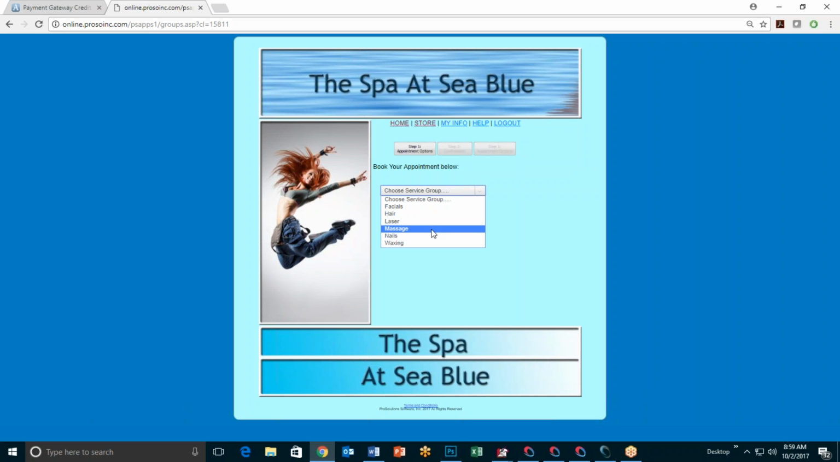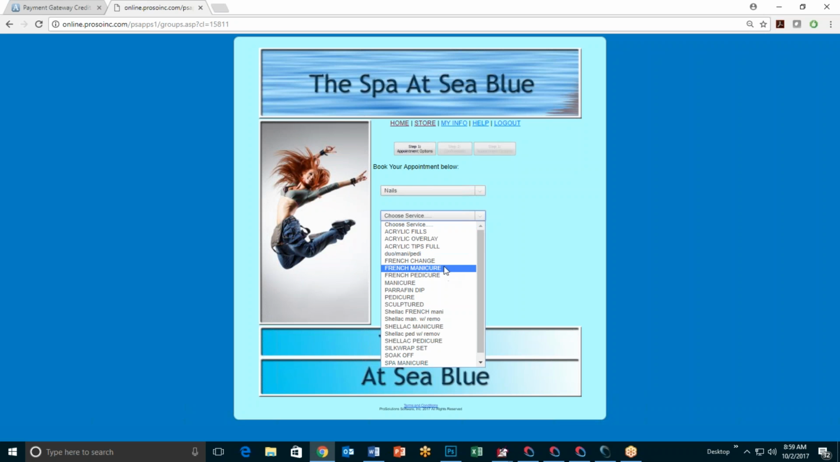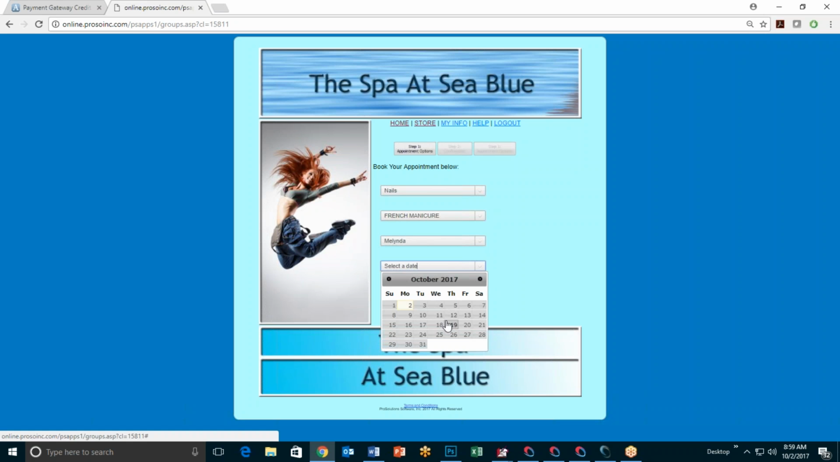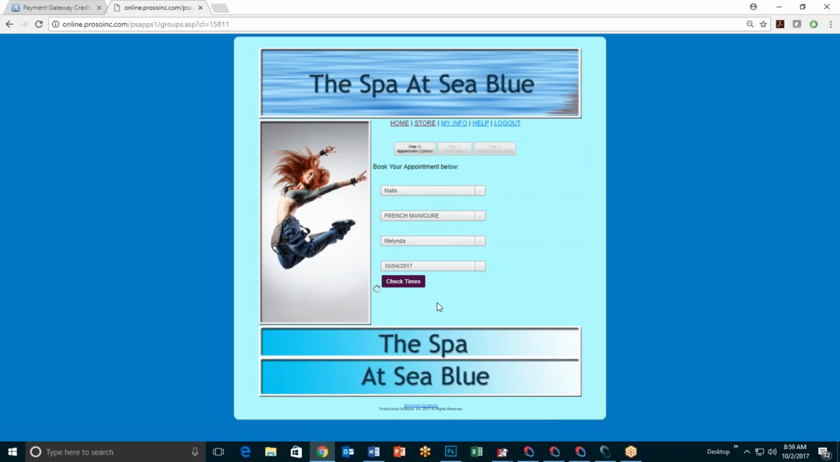So for instance, they may choose something like, let's go with nails. So customer has chosen nails, and after they choose nails, they'll be able to choose a specific service within that group. Let's say a French manicure. After choosing a particular service, they're given a list of your staff members that can provide that service. So let's go with Melinda here, and then they can choose the date that they're interested in. So we're in October here. I'll choose Wednesday, October 4th, and check available times.